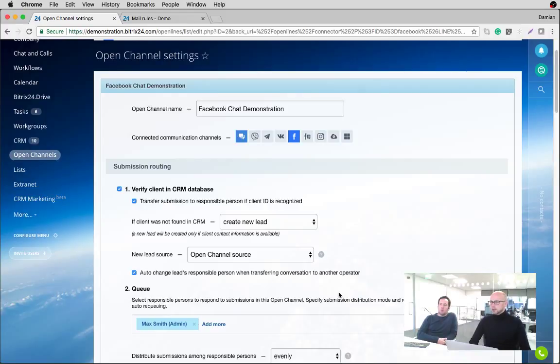So clients are expecting very fast responses to these sort of inquiries. You don't need to be logged into all these different platforms now. You can respond to those directly from your Bitrix account. So I think fairly straightforward to set up. I don't think you need to create any sort of keys or anything like that. I think essentially you need to log in, go through the setup wizard in your Open Channels page, and then it'll ask you to log into Facebook as an administrator. You need to be an administrator of the company page, and then you're away.